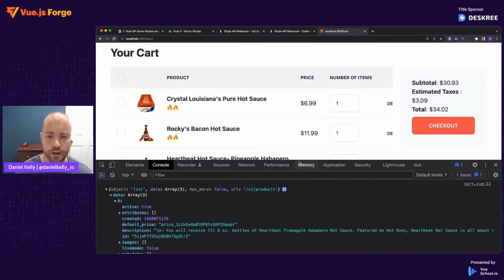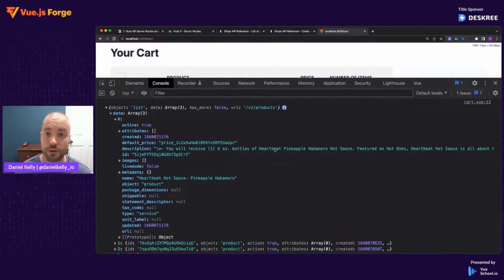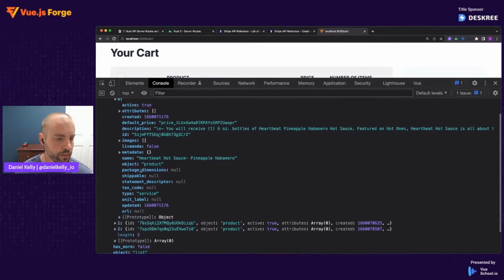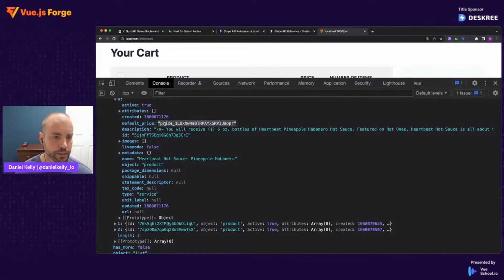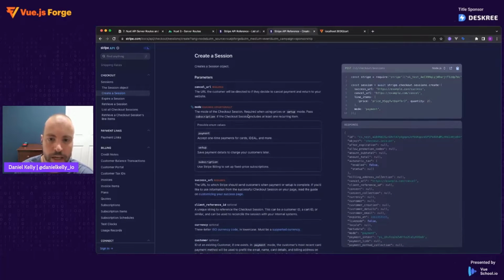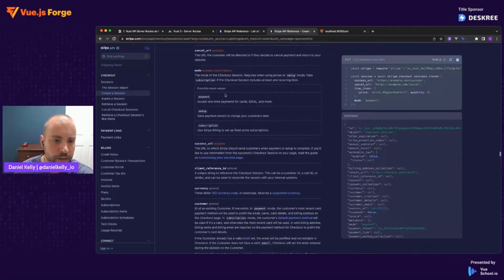And now what's important on these products, in order for us to create our session, is we have to get the default price here. So this is required for the session in Stripe. And I can show you that API reference here. So when we create a session in Stripe, we're required to have a cancel URL. Okay, this is the URL that the customer will be directed to if they cancel a payment and return to your website. Okay, we also have to have a mode, which we're going to use.